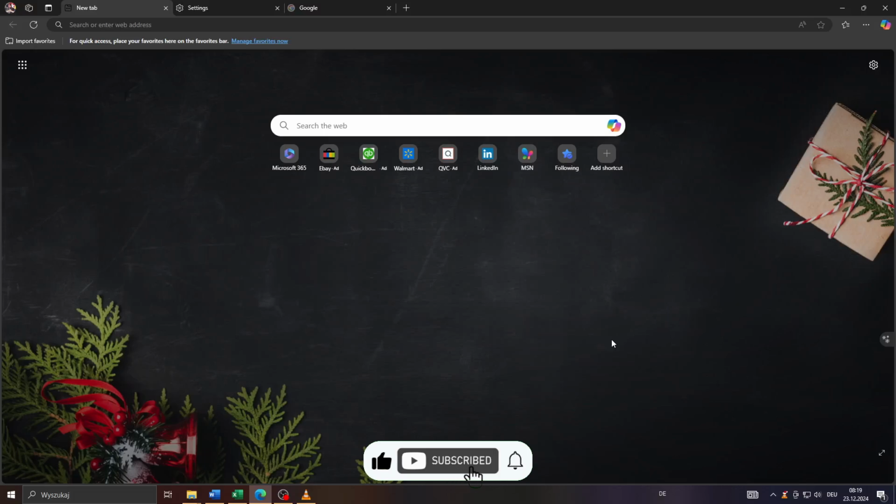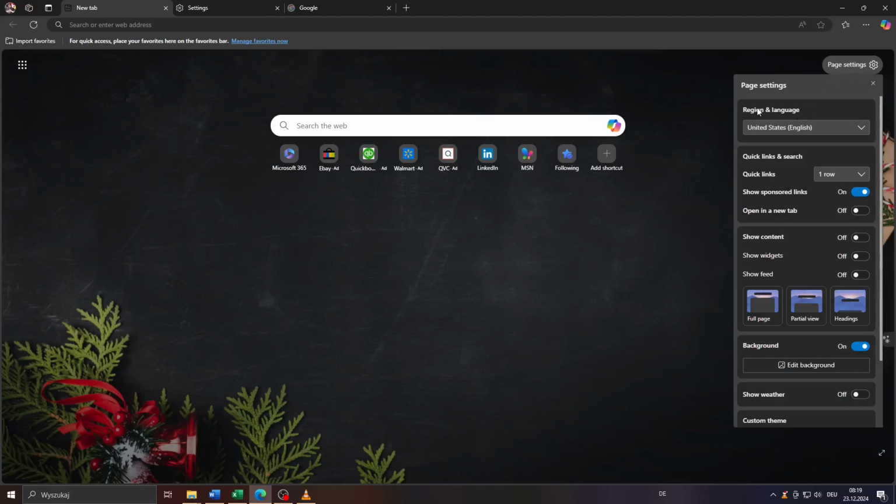Now guys, to do this, you absolutely don't need to enter any advanced settings here in your web browser. All you need to do guys is here on your home feed of Microsoft Edge is click on that gear icon in the top right corner and select your preferred region or language from that menu here below.